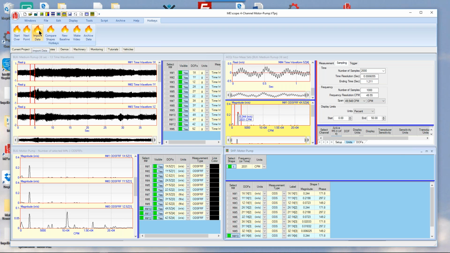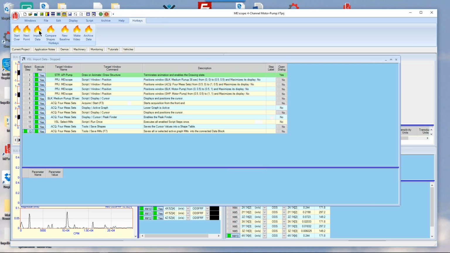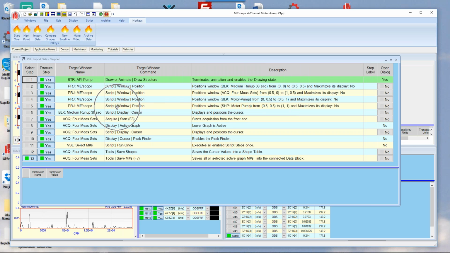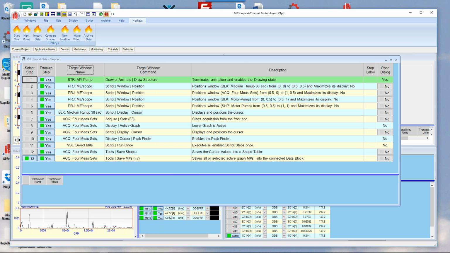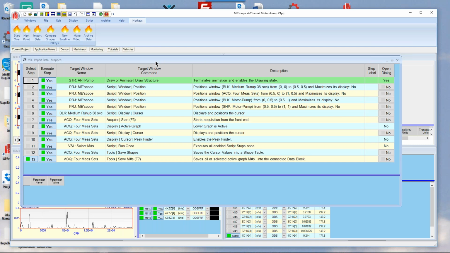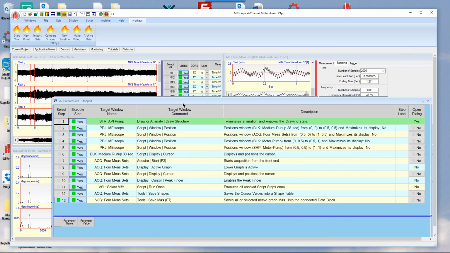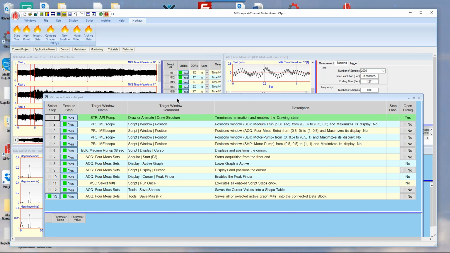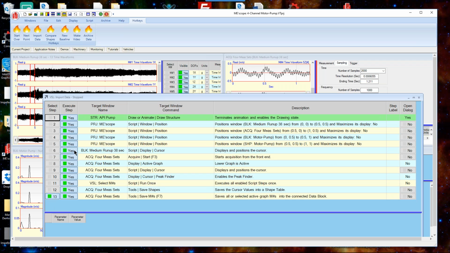So I'm going to go in here and hold down my control key, and we're going to look at, here is the script or the program that runs every time I press the key called import the data. Down right here is a command that says go into the data block called medium run up 38 seconds. So this is actually some run up data where the frequency is going to change in the data. We didn't see that so much in the beginning, but let me just take this command out.